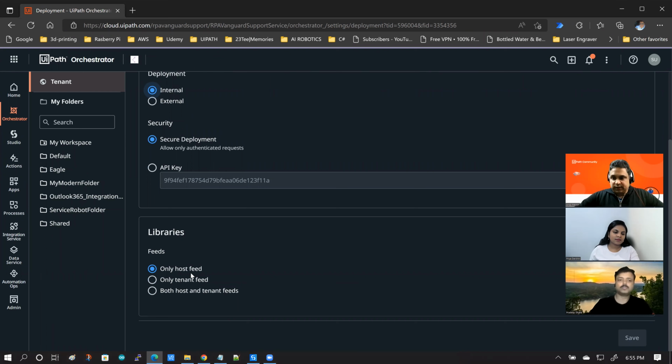Now, this is important. The reason why it is set to host only feed is these are all libraries that are part of the UiPath infrastructure in the Orchestrator. If you have a resident Orchestrator in-house, when you install the Orchestrator product, those libraries will be made available to you. If it's a cloud Orchestrator, they are part of UiPath's infrastructure.